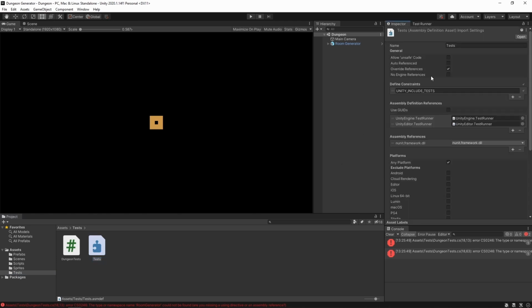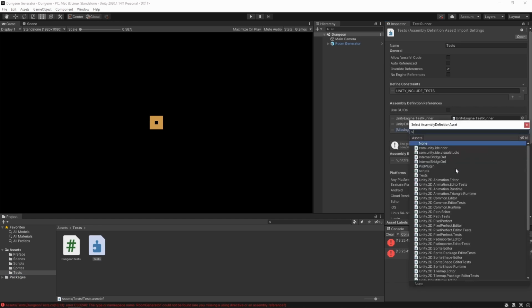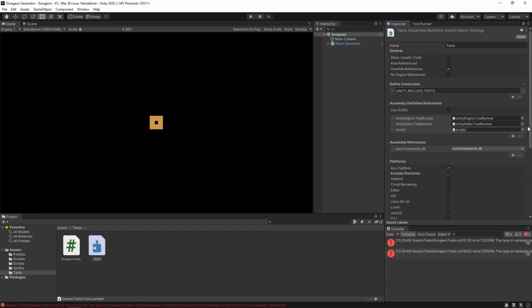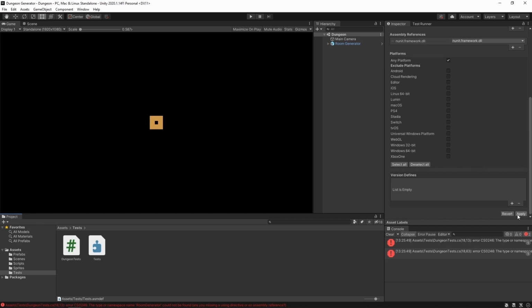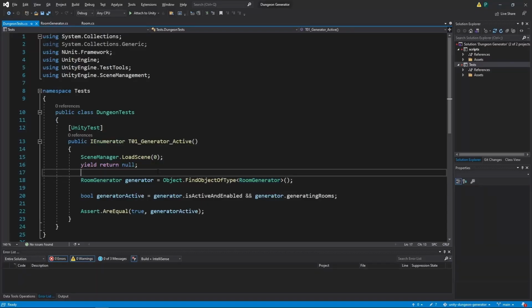Now let's go to Tests, click this one, open up the Inspector tab, and here with this little plus icon add our scripts. That's it. Now you need to scroll down and apply the changes, and back in Visual Studio Code you can see that this error is gone.